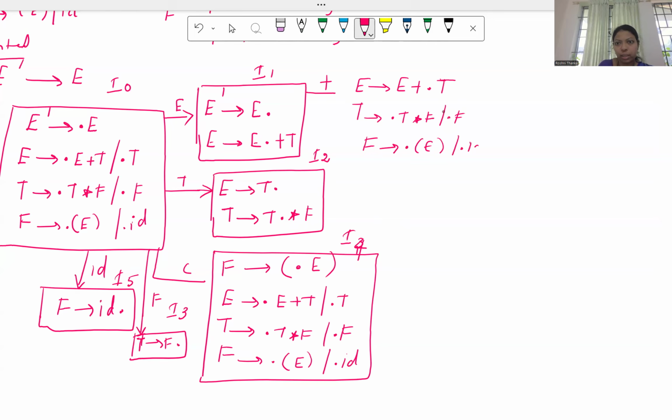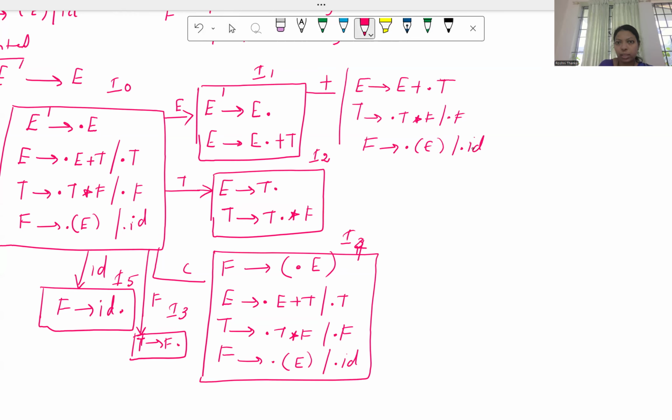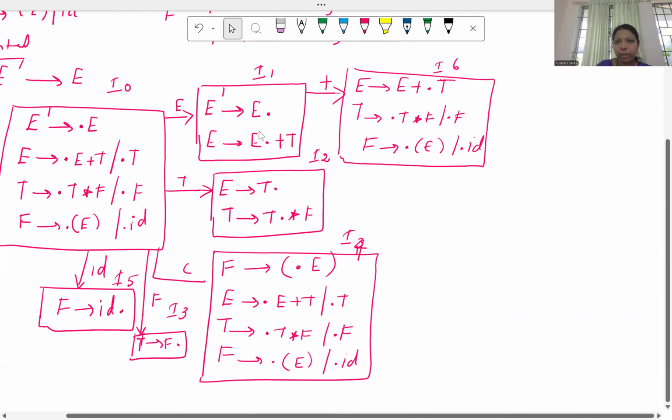So it is done. And now if you see after the dot, there is a terminal. Here is also after the dot, there is a terminal. So that's it. This state is also completed. And let us name this as I6. Okay, and now here in I1, everything is done.